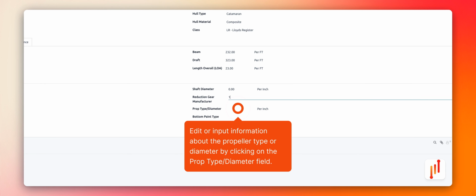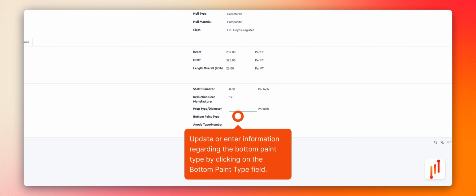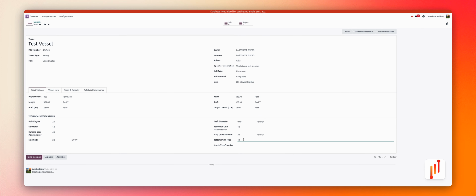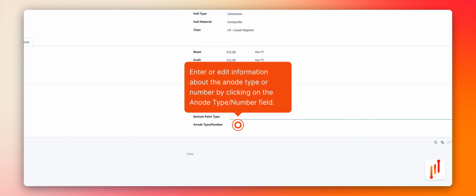Edit or input information about the propeller type or diameter by clicking on the Prop Type Diameter field. Update or enter information regarding the bottom paint type by clicking on the Bottom Paint Type field. Enter or edit information about the anode type or number by clicking on the Anode Type Number field.